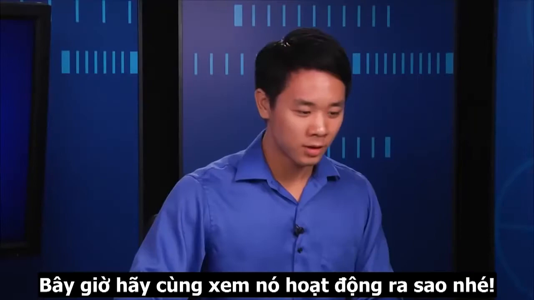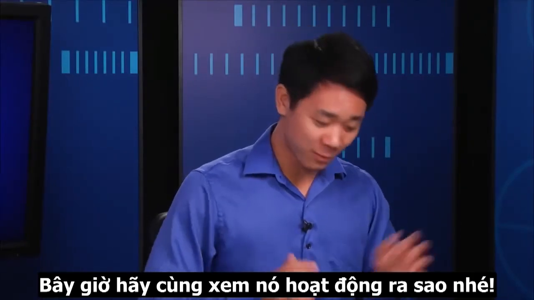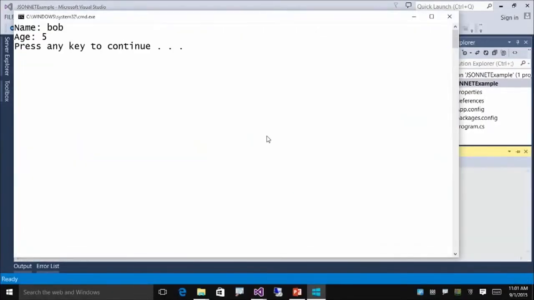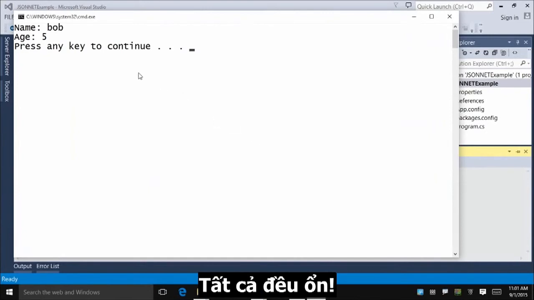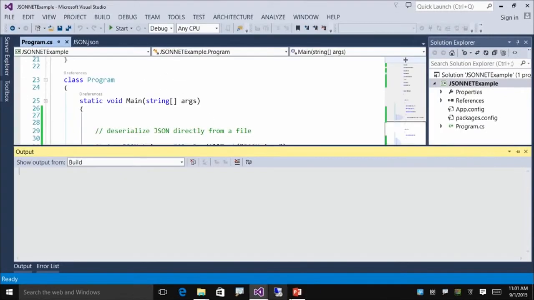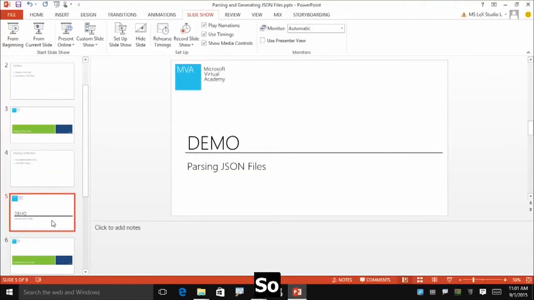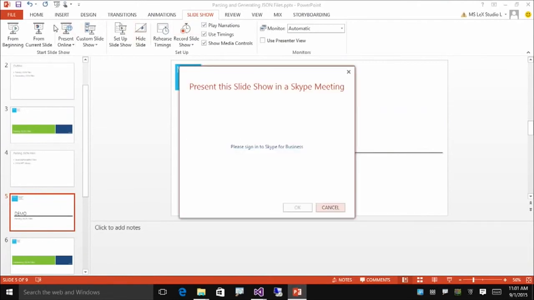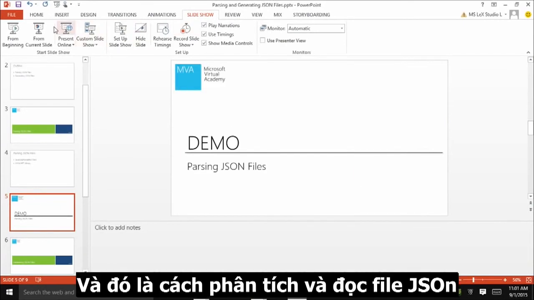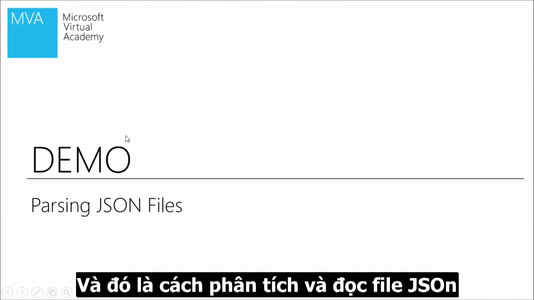OK. So let's run it and see if it actually works. Bob, age 5. Perfect. That was parsing JSON files.